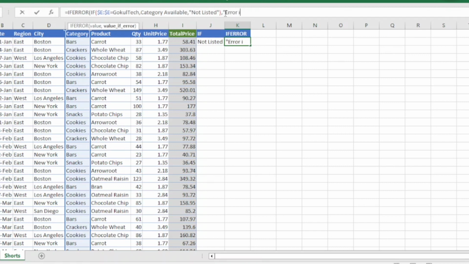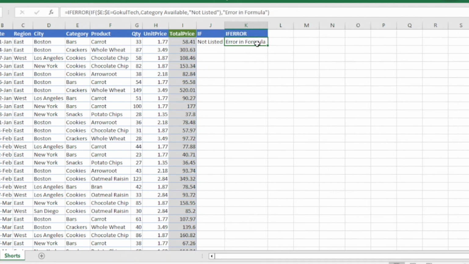"error in formula." If you hit enter, you can see I got the value as "error in formula", which means the formula we have entered has an error, right? This is how IFERROR works.